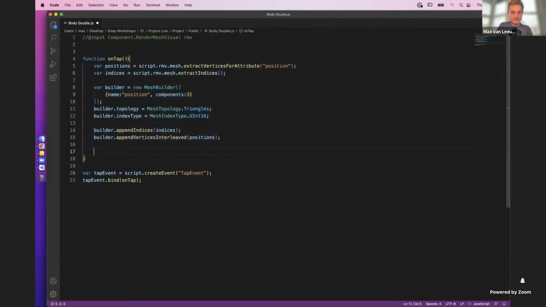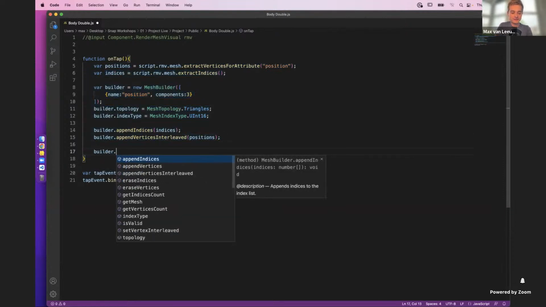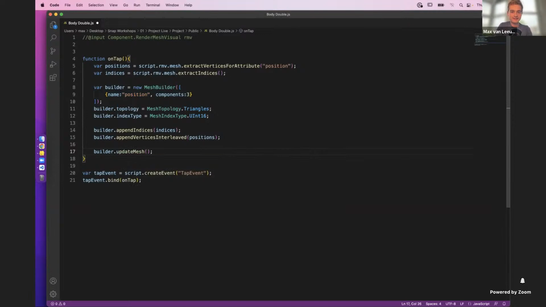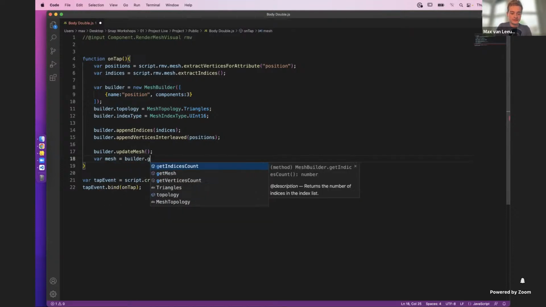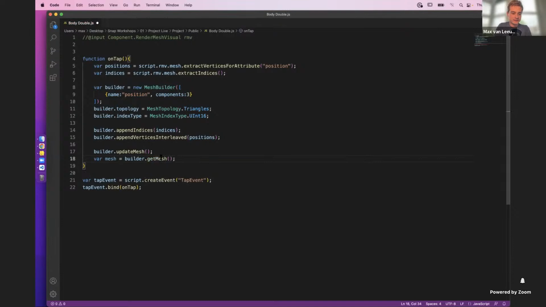What we can do is just say builder.updateMesh, and that's for the MeshBuilder. That's kind of it. The mesh is now generated inside of MeshBuilder. We can get it out of there by saying var mesh equals builder.getMesh. Then you just get whatever the latest mesh was that you built with it.